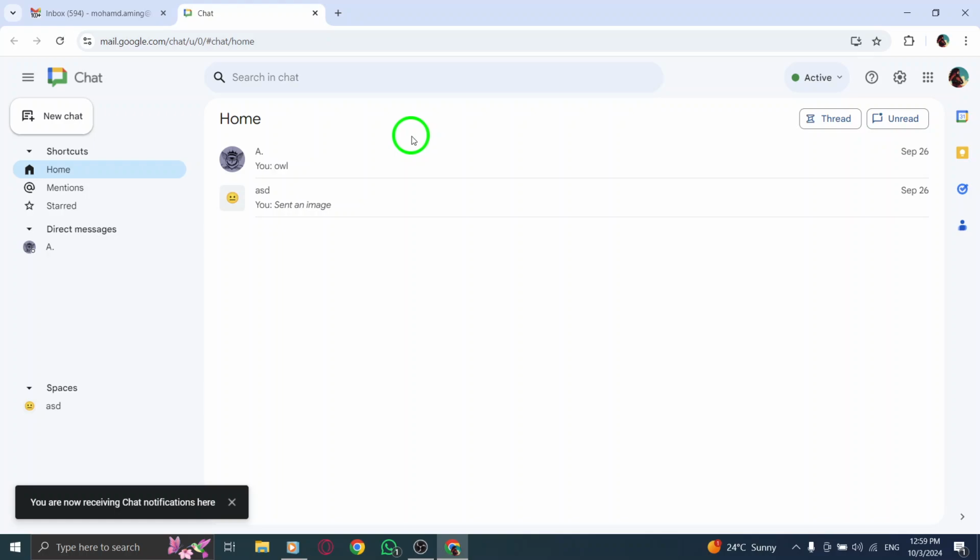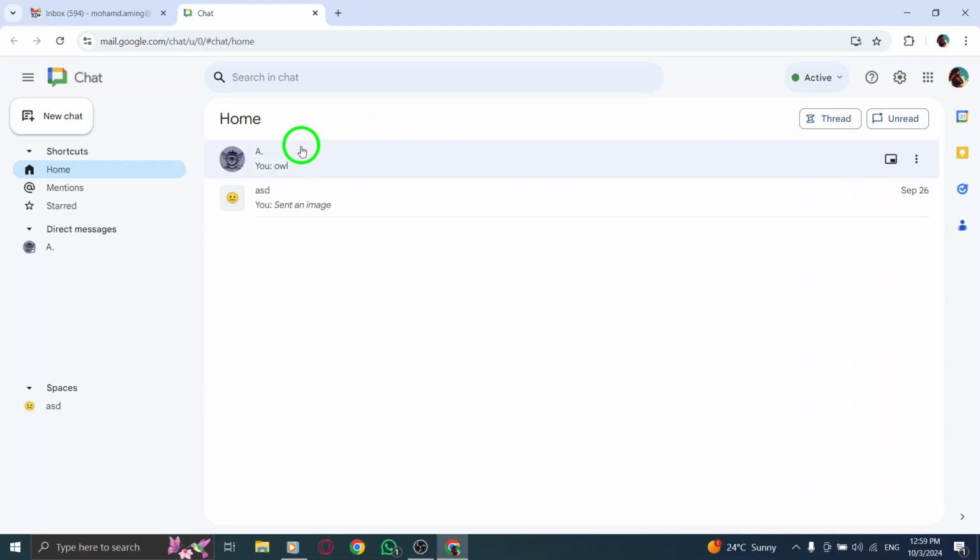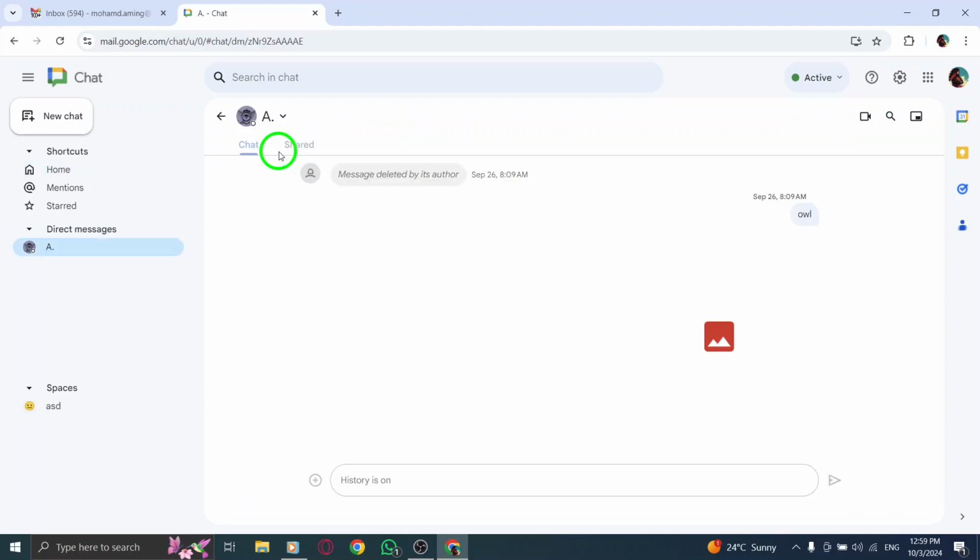Now, you'll want to open the chat where you've received a message request. This will typically be highlighted or marked to grab your attention. Once you're in the chat, you'll see the message request waiting for your approval.